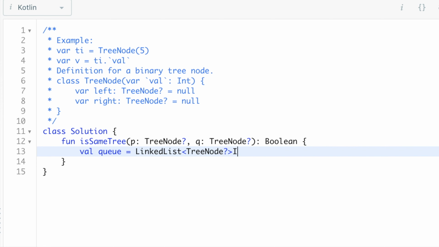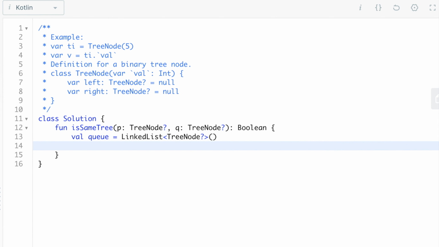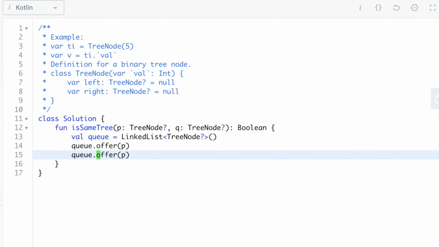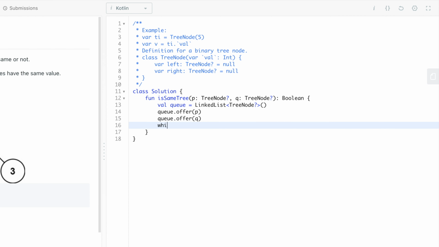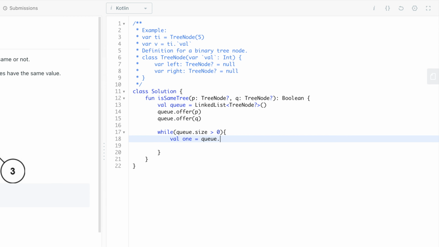So I add the tree node. And then I'll add both of the trees to the queue. Then I'll check if the queue is empty or not empty. I think they have an isNotEmpty. I don't remember the syntax on Kotlin, but I'll get two nodes at a time.